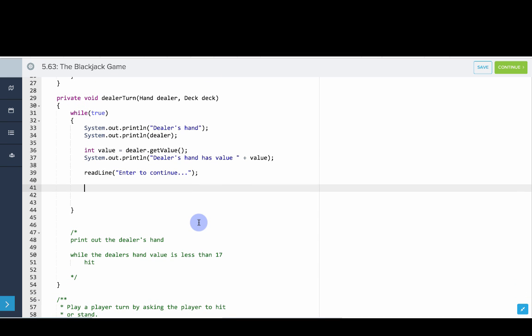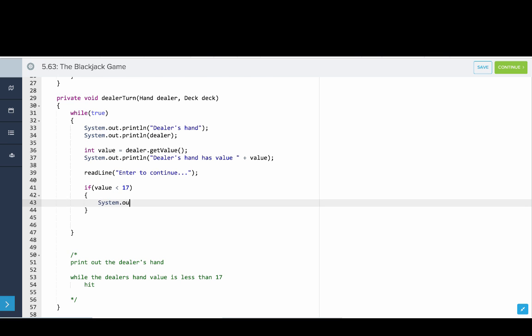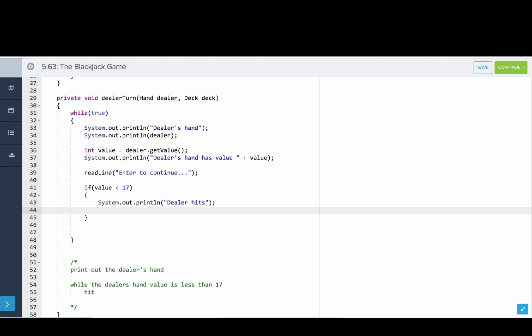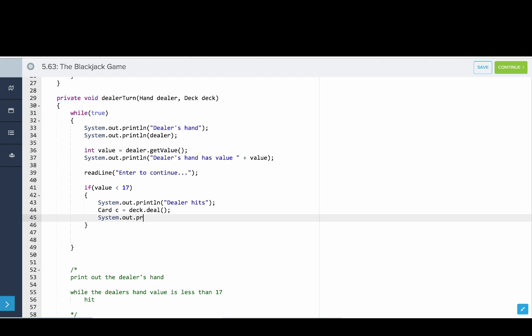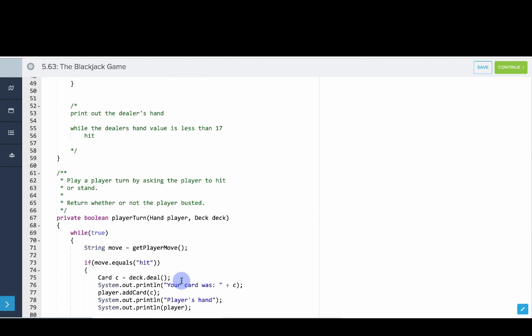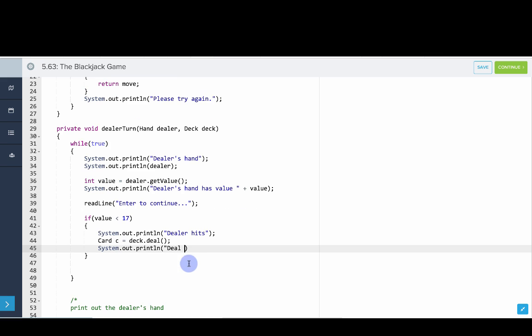So once they hit enter, what's next? Well, if the dealer's hand is less than 17, we hit. So we say if value is less than 17, we'll announce what the dealer's going to do. So say dealer hits, and then we'll say dealer dot. Actually, let's again save the card. So we'll say Card c equals deck.deal. Then we'll print out what they got. Let's see, what did we say for the player version? Dealer card was plus c.